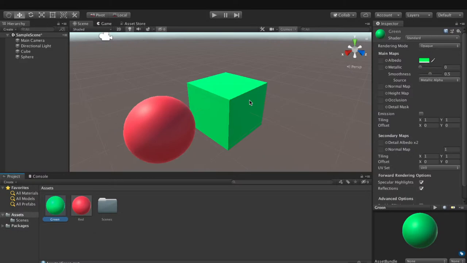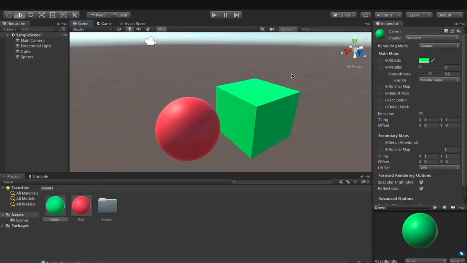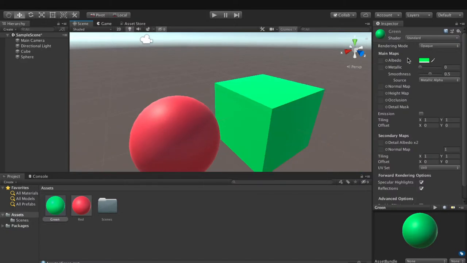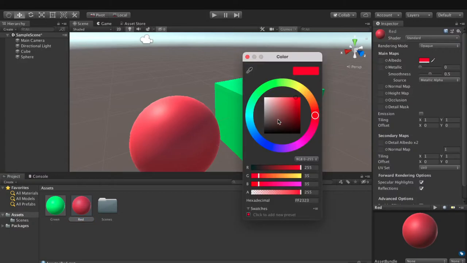Okay, so this is how you can paint your objects. If you don't like the way it looks, you can always click on the material in the inspector window and change the color from the albedo.